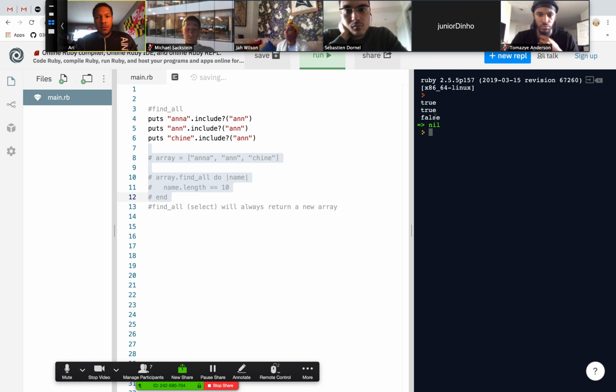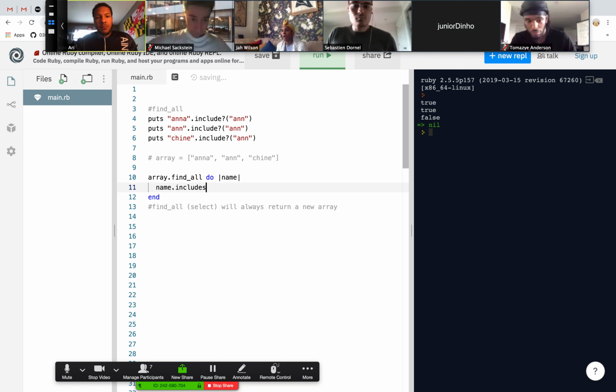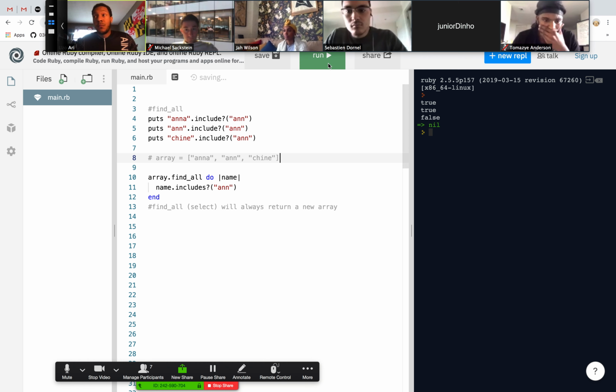So true, true, false. What we can conclude is if the string Anna includes the string Ann, it'll be true. If the string Ann includes the string Ann, it'll be true. Does the string Chine include the string Ann? No, that's why we get a false. So if we rewrite this dot find all and say name dot include Ann, what would you expect the dot find all array to return? I'm going to go back to Uzo.